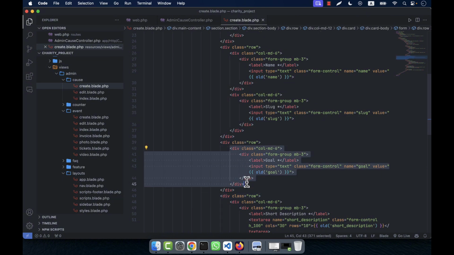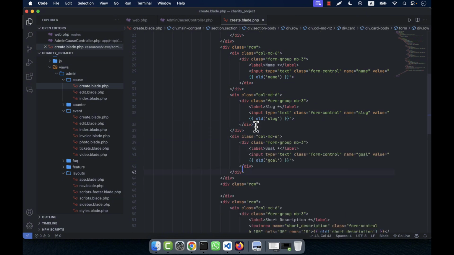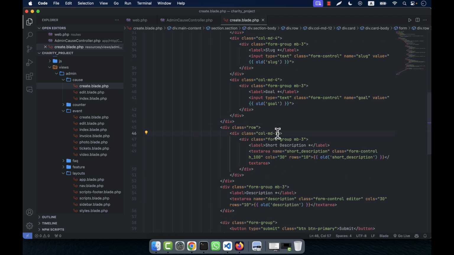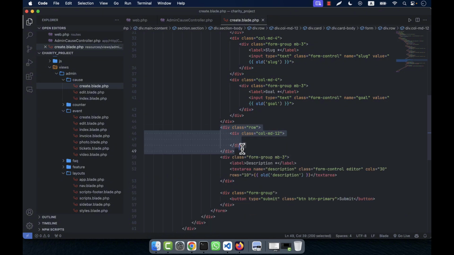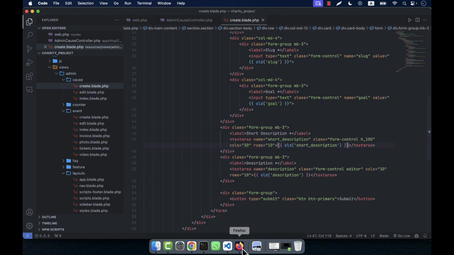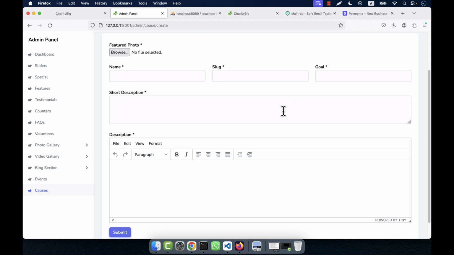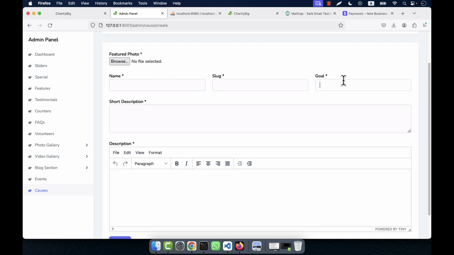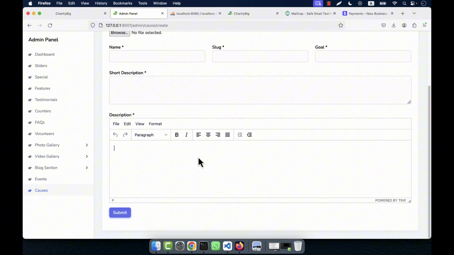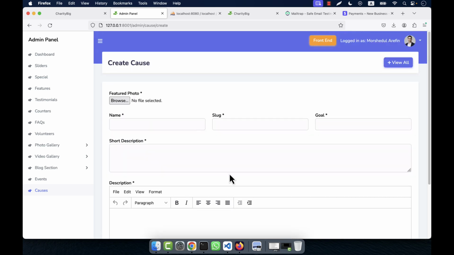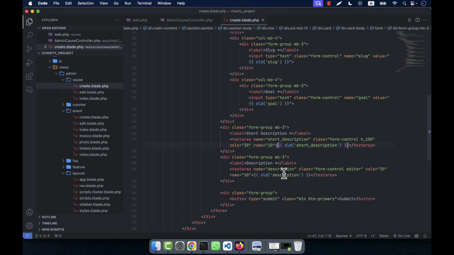Okay, I am going to cut it from here, paste it, and instead of col-md-6 I am going to use the 4. This one not needed, and the short description will be here 100. Or I can do one thing, that is I cut it and outside it paste it. Okay, now it looks good, I think. So name, slug, and this is the goal, and you must have to give the goal. Short description also needed, and in the top there is a featured photo. So this is actually the cause, very simple.